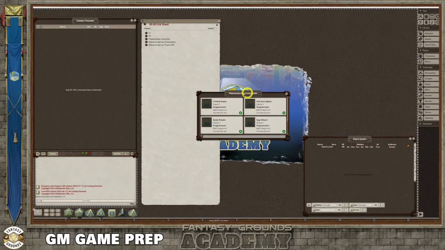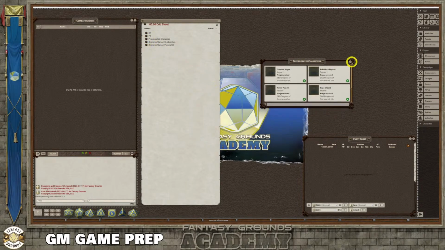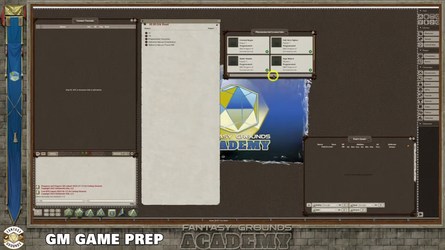This is the only window that cannot be relocated in Fantasy Grounds. So regardless of where I move this to, I believe it always opens in the center. Yeah, so anything related to character selection or creation is going to locate in the center no matter where you move it. This is the only exception. But I'm going to go ahead and add these to the campaign.